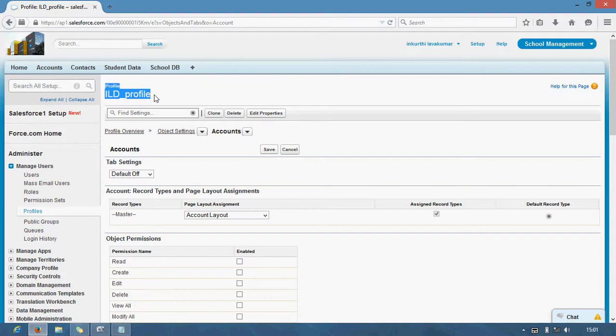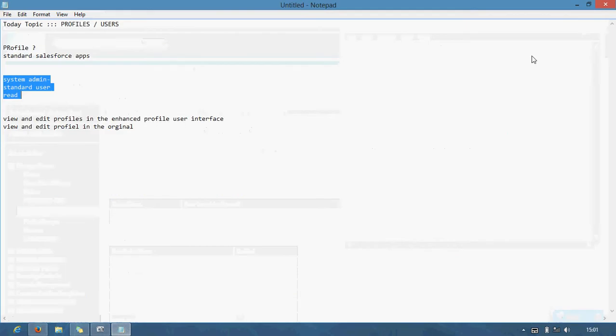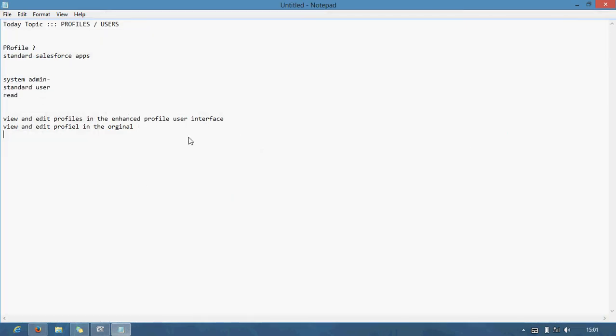Just remember, you can't delete a profile that's assigned to a user, even if the user is inactive.